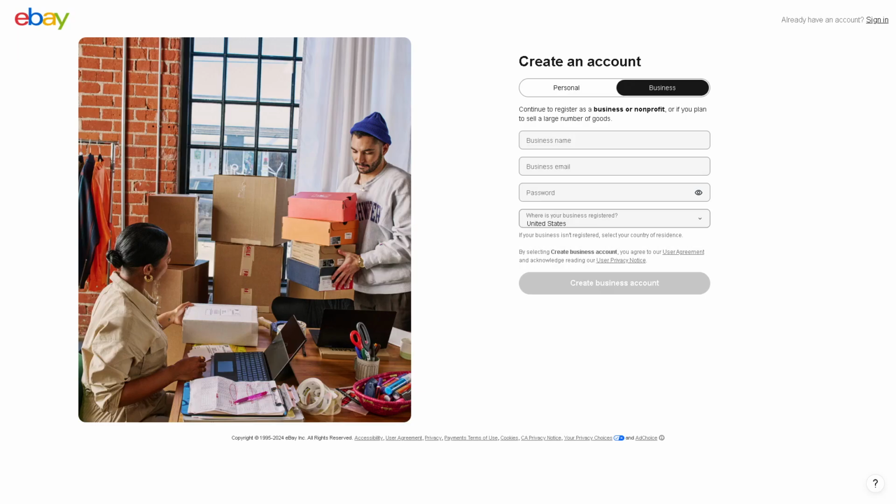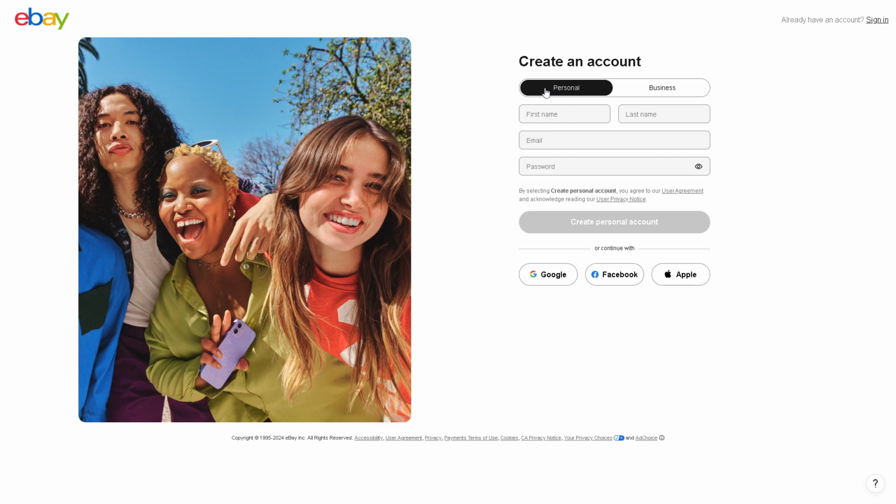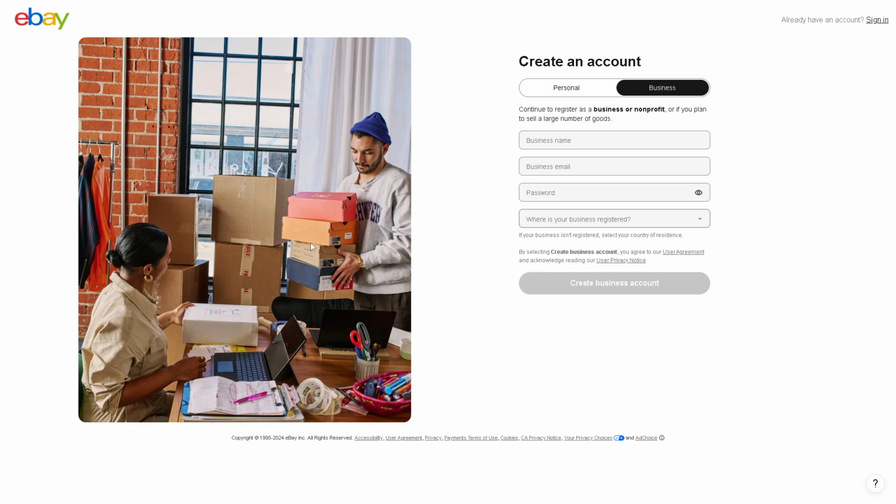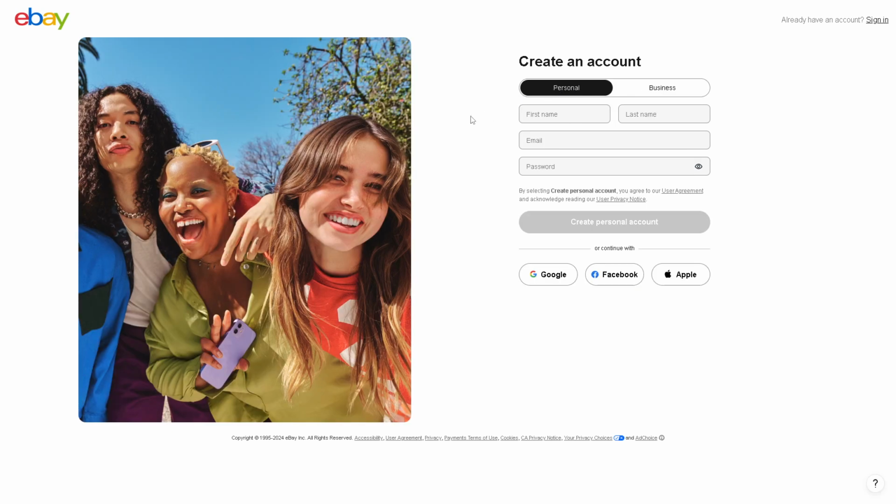Now, choosing between the two, remember that it's important for sellers to familiarize themselves with eBay policies and guidelines to ensure compliance and avoid account restrictions or suspensions. Additionally, regularly monitoring selling limits and performance metrics can help you maximize your potential on the eBay platform, whether you are on the business account or on a personal account.